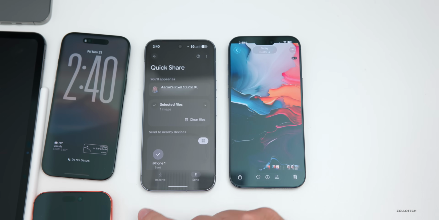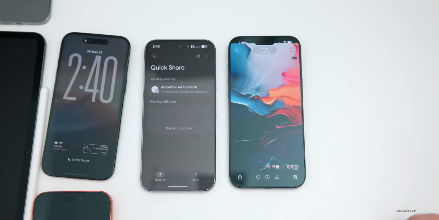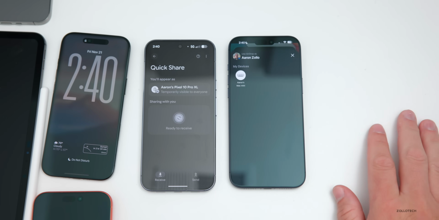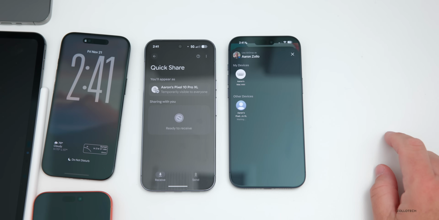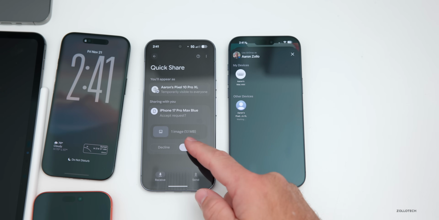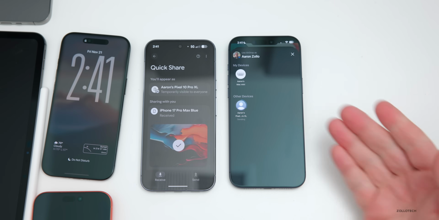It works in reverse as well, but you do need to tap on Receive. So now that we've got Receive, again, AirDrop, you'll see it here. Give it just a second, it will show up. Pixel 10 Pro XL, and now it goes in reverse. We tap accept, and then we can AirDrop in the other direction.